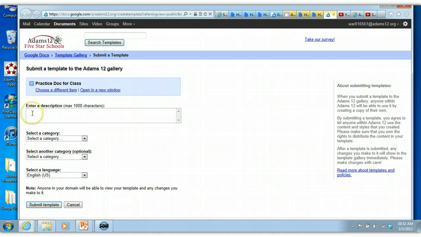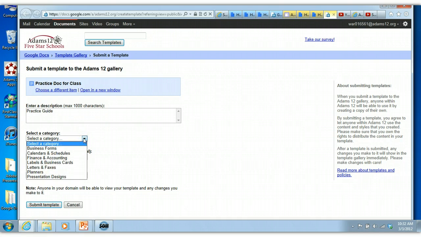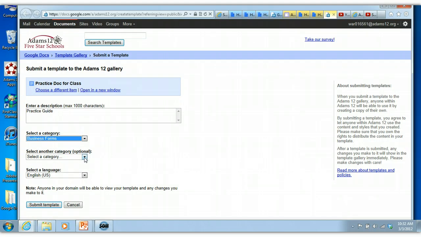You can enter a description. I'm just going to say it's a practice guide. You can select a category, so if someone wants to go searching for it, they can find it. I'm just going to put this under business forms. You can select another category and you can select a language.